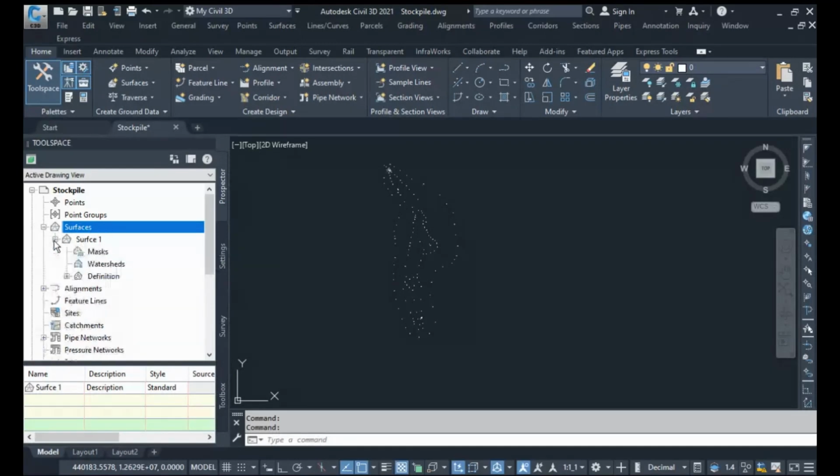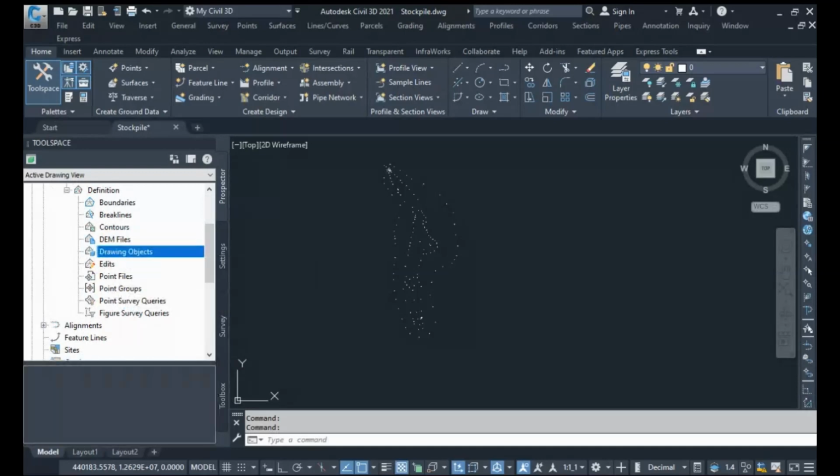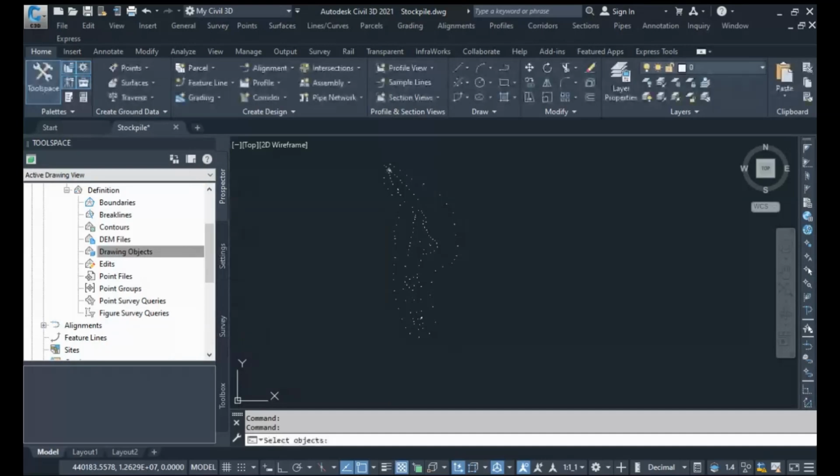Then maximize this one also, then go to define option, then maximize this one, and then go to drawing objects, then right click, then click on add. So for object type I have to select points, lines, or extra etc. I will select points as I have points. Then in description I put surface points. Okay, then click on OK.